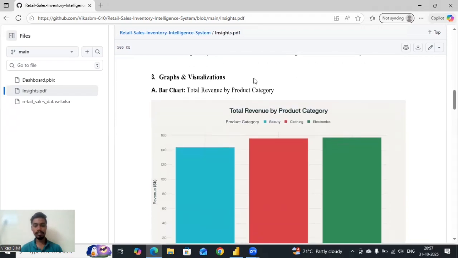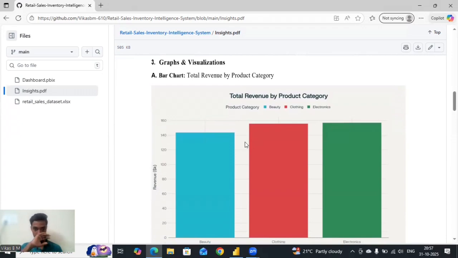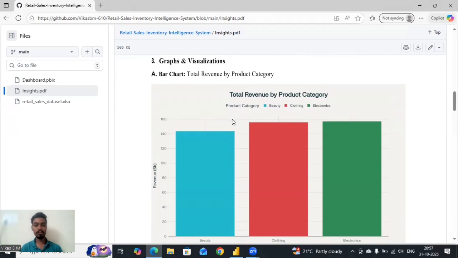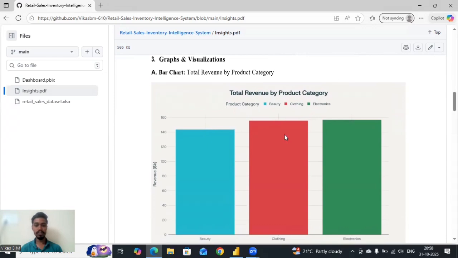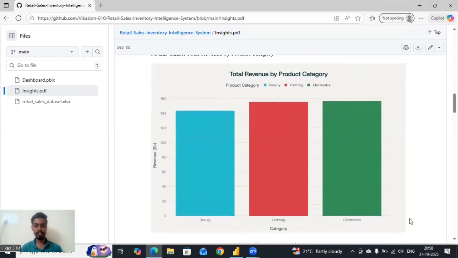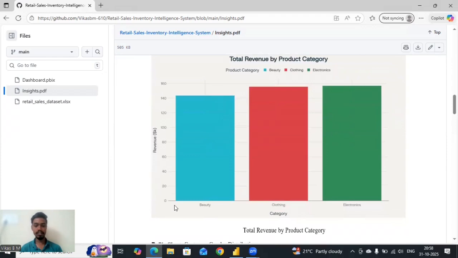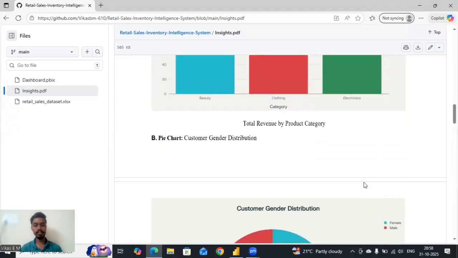If I come to graphs and visualization, this is a bar chart which I had put in my dashboard: total revenue by product category. I implemented a bar chart on this. Here you can easily recognize the revenue collected by categories like beauty, clothing, and electronics. Here you can easily identify that electronics has the highest revenue.